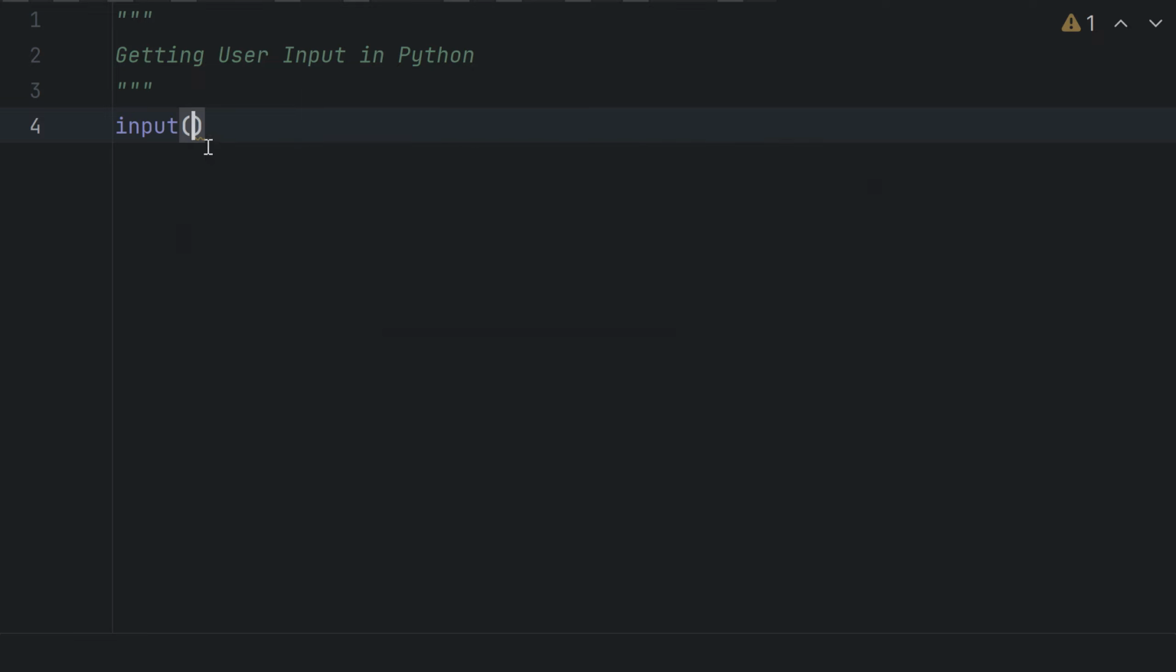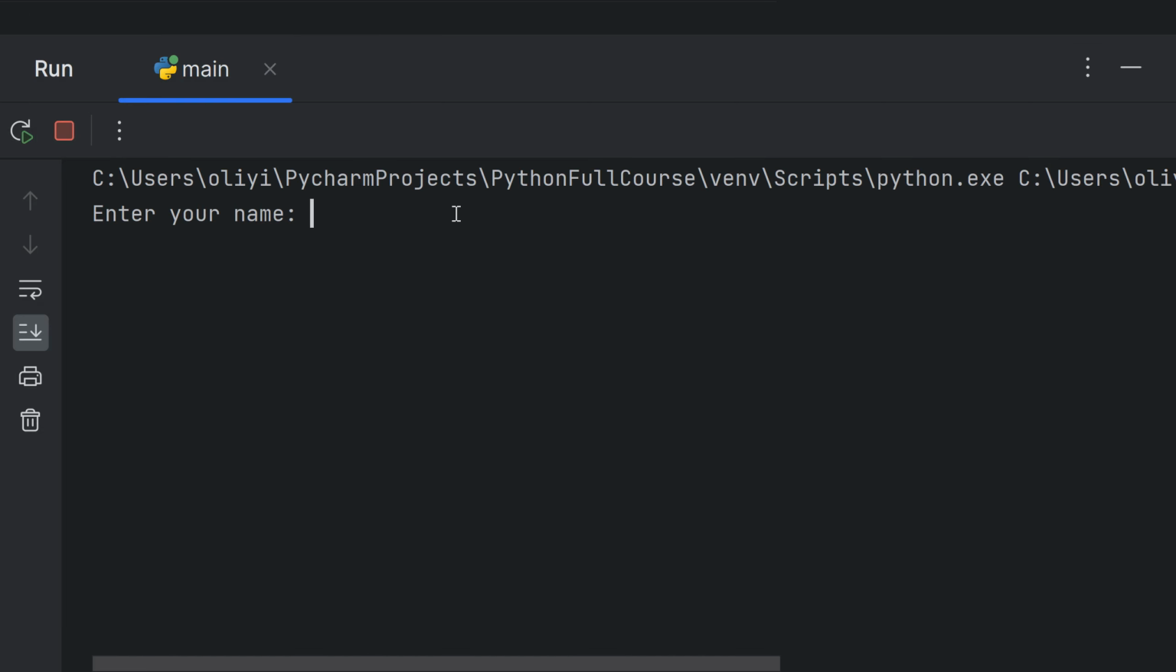If I put anything inside these parentheses, something like "Enter your name", with a space added to give the cursor room between the words that you are entering, and run this code, you see that we have "Enter your name", and don't forget the space that I put inside the input function. So if I just say my name is John, I allow the users to enter something on the screen.